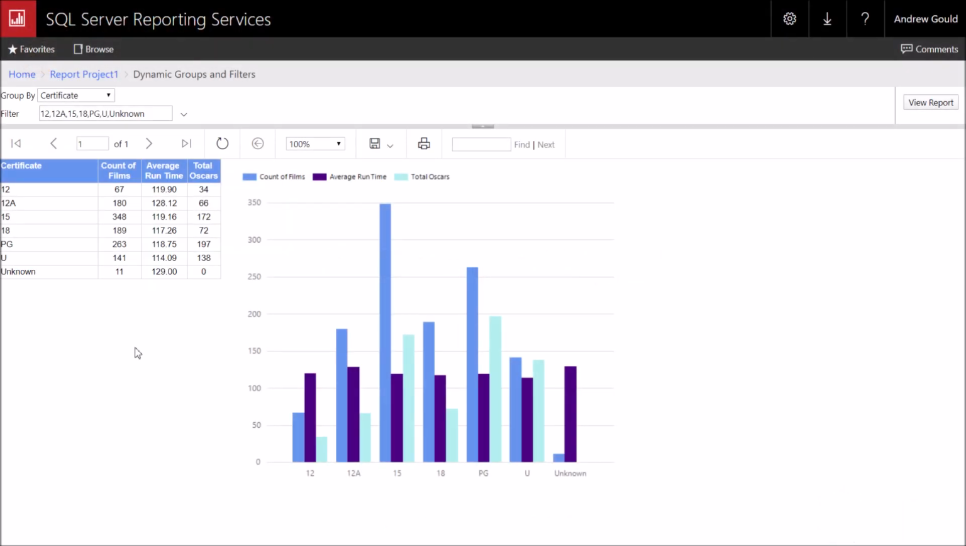The subject for this video comes from a question I was asked recently on a training course involving SQL Server and Reporting Services. The delegate wanted to be able to create a report with both dynamic grouping and dynamic filtering controlled by parameters. So in this example, we have the ability to choose how our table and chart is grouped from a drop-down list parameter.